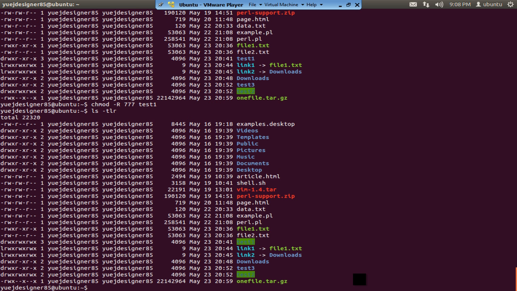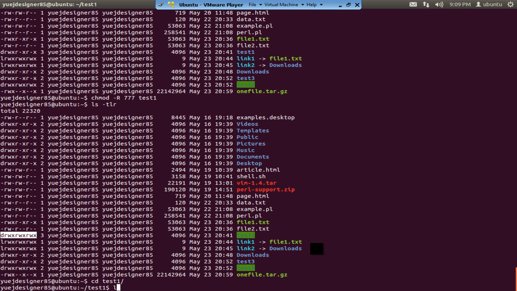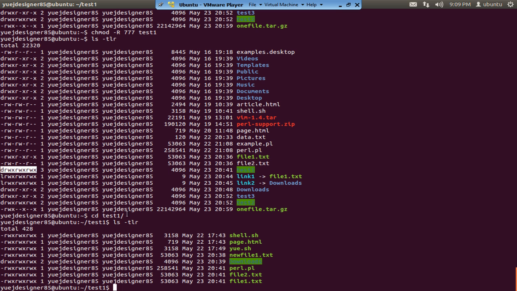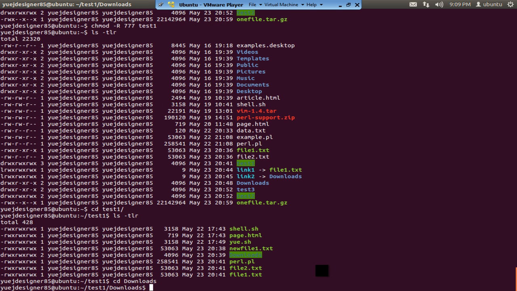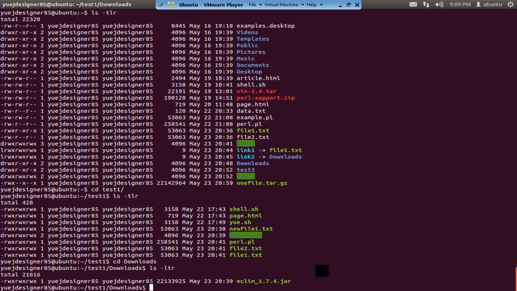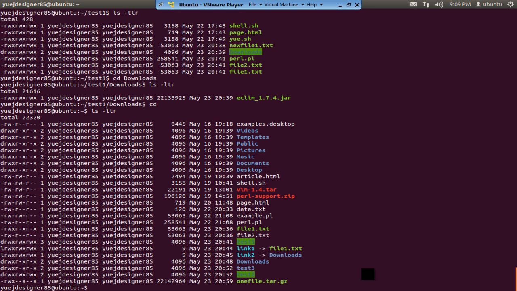Now you see test1, everything's set. If I go in there, you see, recursively it does everything. It changes the permission recursively, and even in the downloads here, everything's set. So that's for recursively changing the permissions.